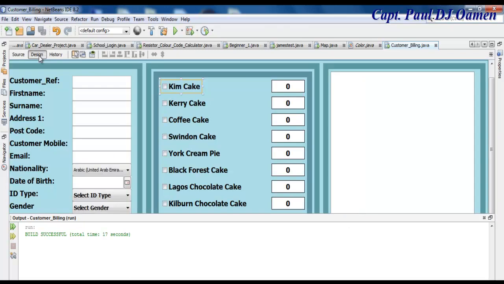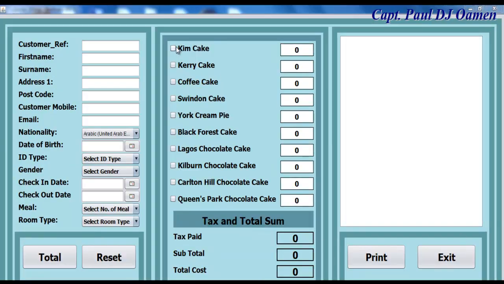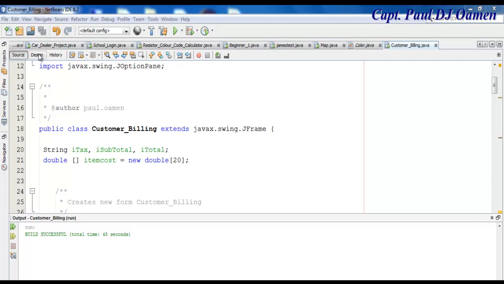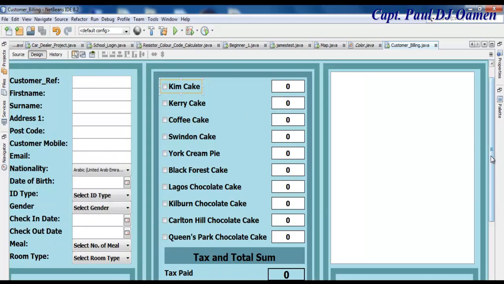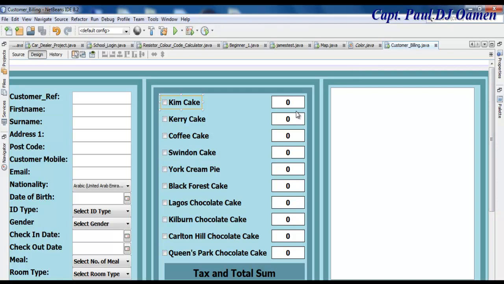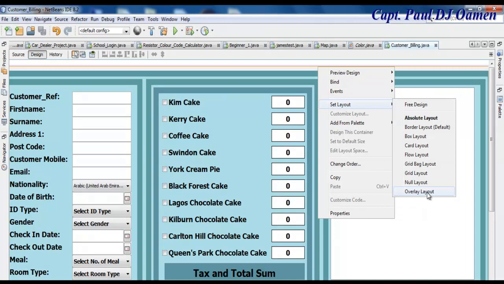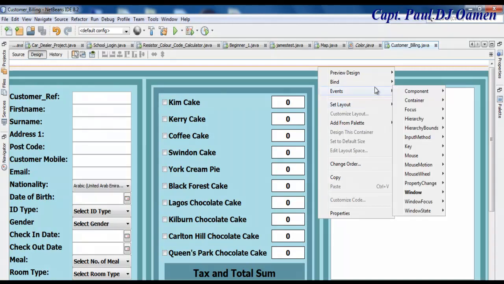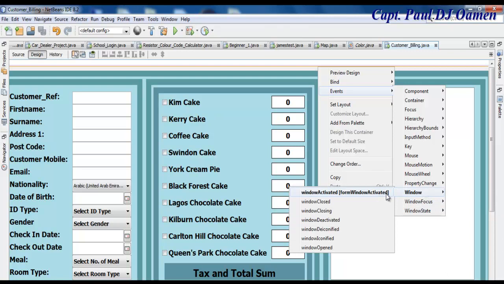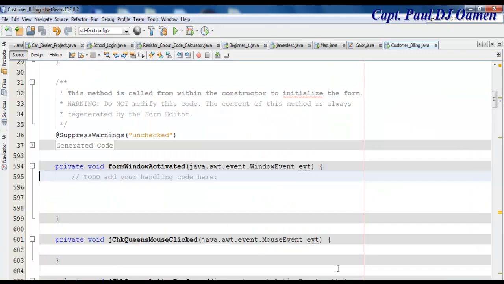Now, the next thing I would like to achieve is when I click on this checkbox, I would like this to be empty. And in the first place, when the system runs, I want all of these text boxes here to be disabled. So let's click on the form itself, and I need the name of this text box. Right click and let's go to event, window, and in there I need to disable the text box.